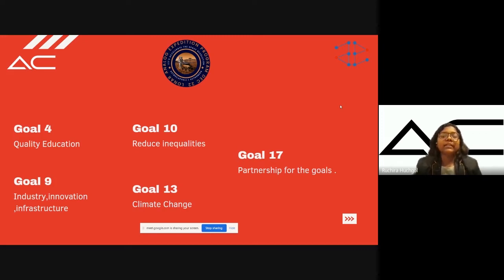Now, goal 13, climate change. This is a bit of an extensive research or study, because it is a very long period of research, but we'll also be working on some aspects of climate change throughout the Lunar Analog Expedition program.